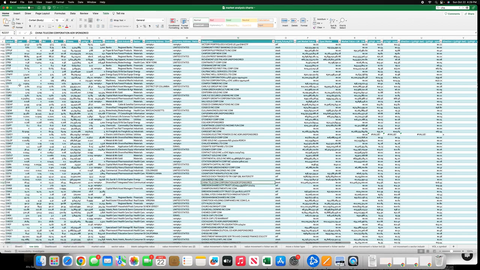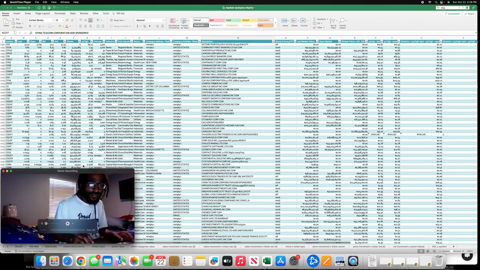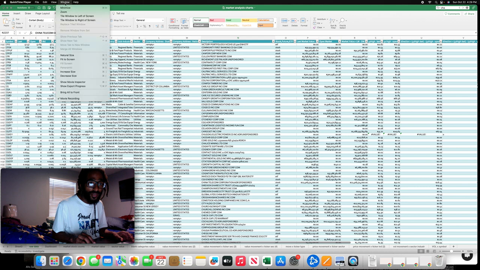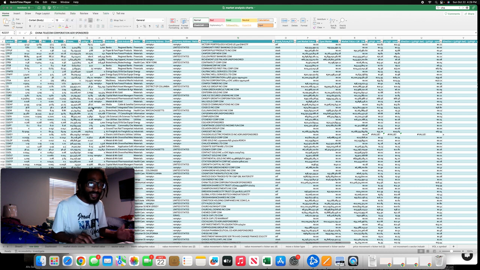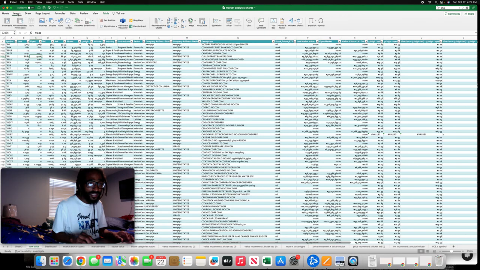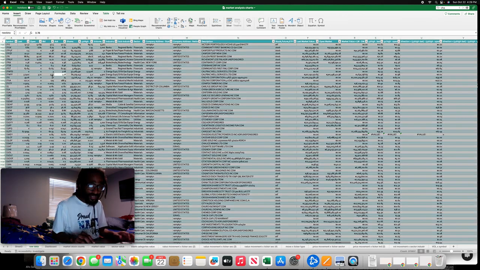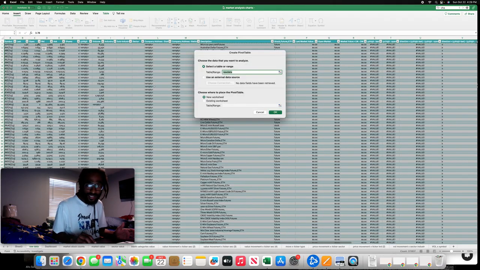The first thing that I'm going to do is turn this into a table. So I'll highlight everything, go to insert and click this table button. After I do that, I'm going to start making a series of pivot tables. And so inside of my pivot tables, I'm going to just highlight everything. Again, click pivot tables.